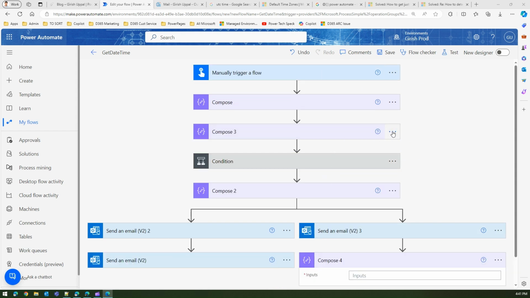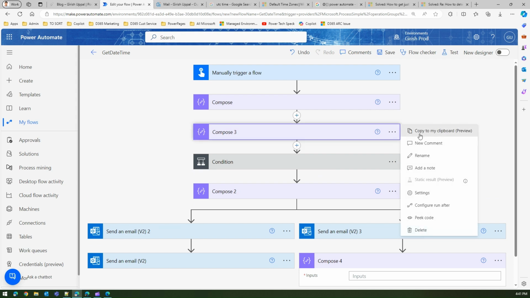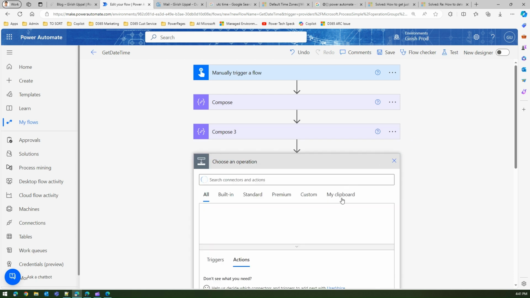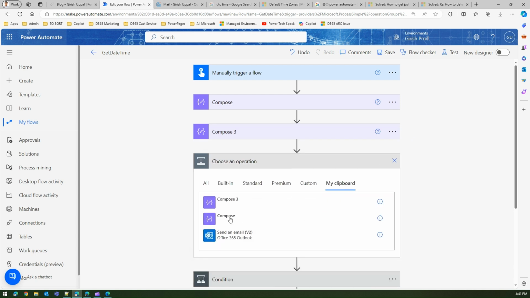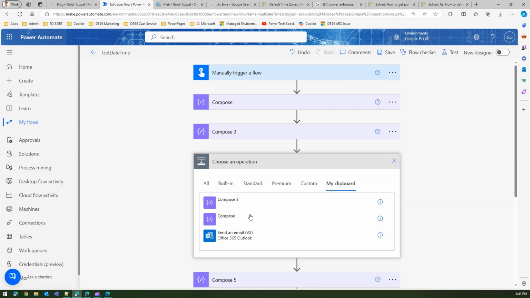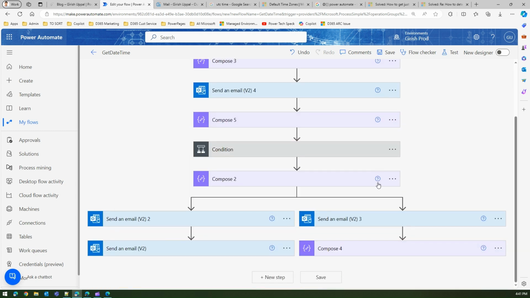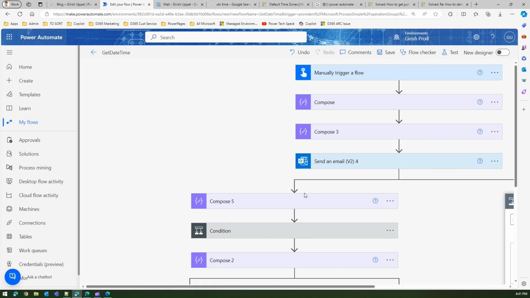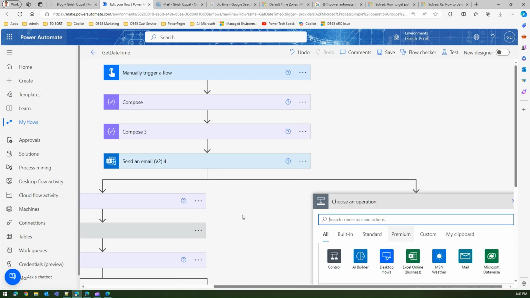Now let's assume, let me make it more complex. So I'll copy to my clipboard, and then I'll add an action and paste in some actions from my clipboard. So I'm adding this compose, and then another action from the clipboard. I'll add send an email, and let's assume that this flow is very complex: it has all the conditions, it has parallel branches running, and maybe I'll add a parallel branch over here as well. So let me add a parallel branch, and this will look a bit complicated.